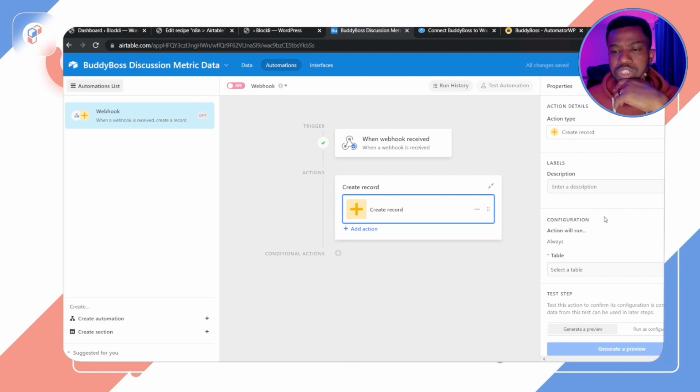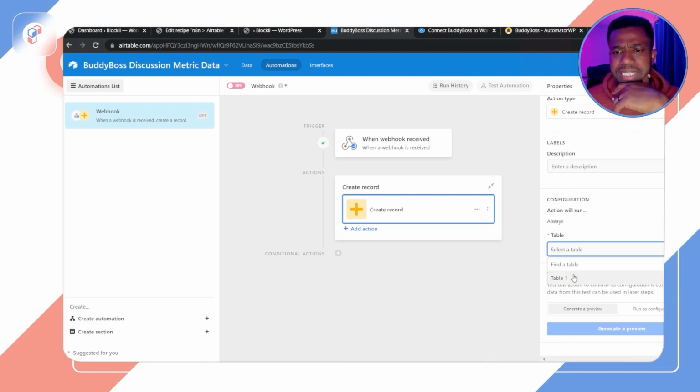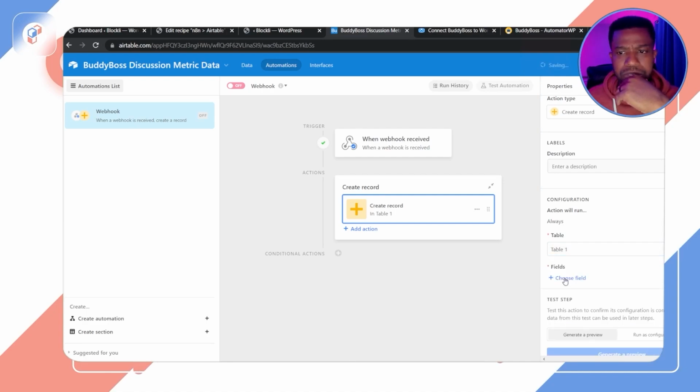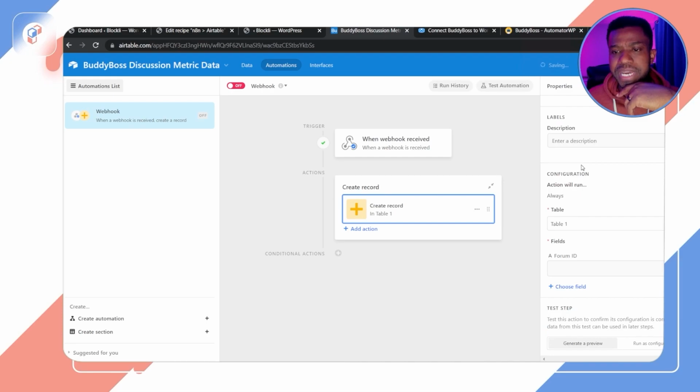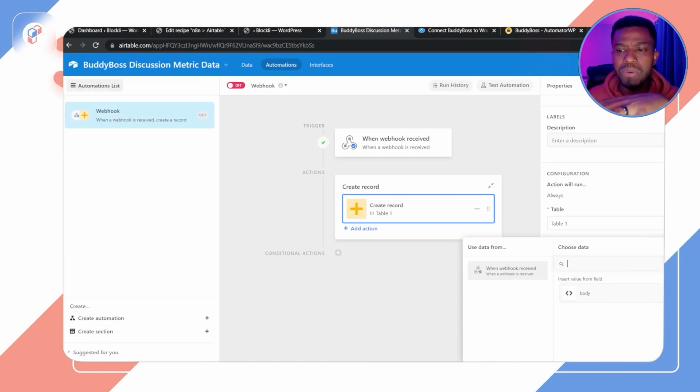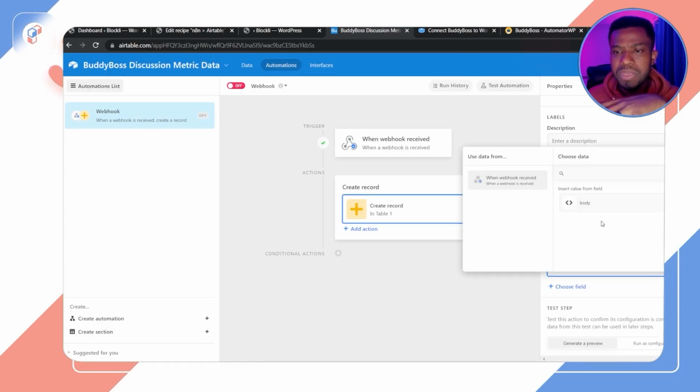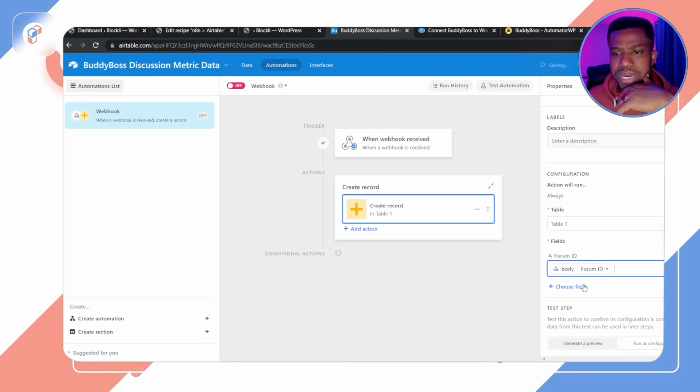Now what we're going to do is select the table. So we're going to select this table 1, and then we just jump in here. Now we're going to choose fields. So you can see here it will populate all the fields in that table. So I'm going to say forum ID. Now this plus icon here will actually give you the option to select what you want. So in this case, I'm going to come here and say forum ID.